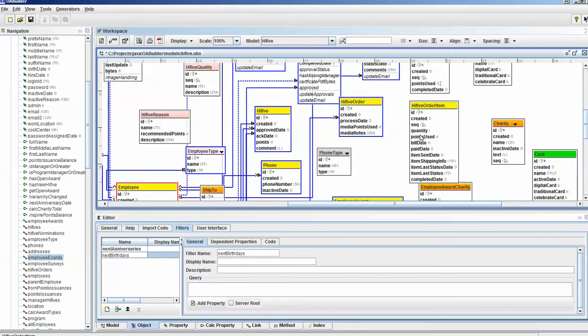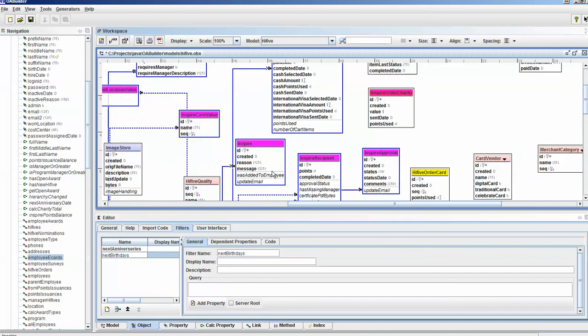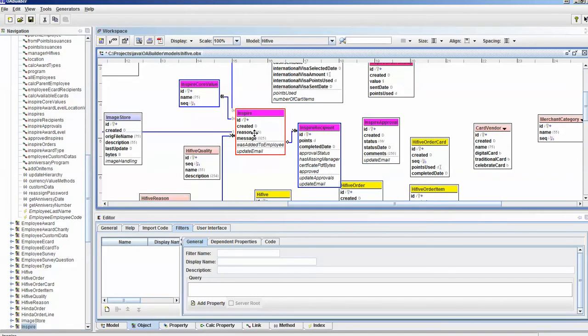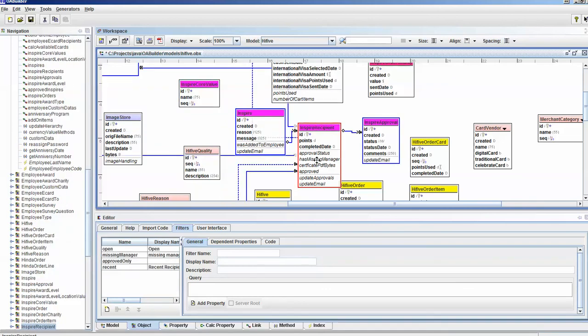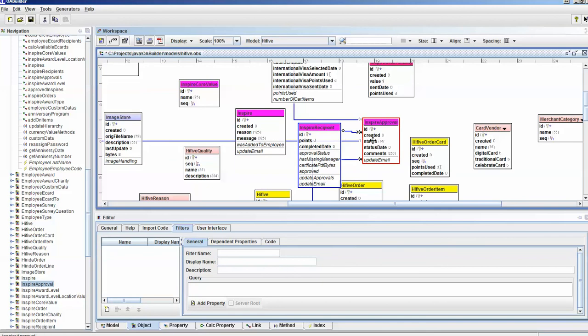I'll give an example here. These pink objects show this Inspire object. This basically means if somebody gets nominated, an employee gets nominated for an award, somebody goes in and makes that nomination, they nominate some other people, and each one of these people that are nominated has to be approved by their manager or a hierarchy of managers. So manager, and then that manager's manager, all the way up to however it's defined for the award.